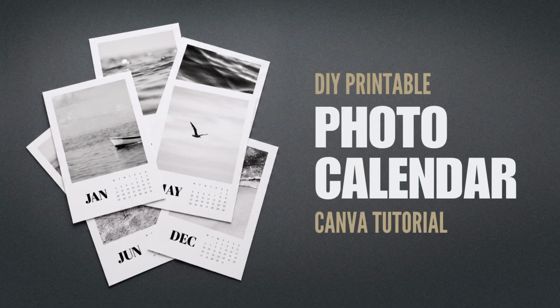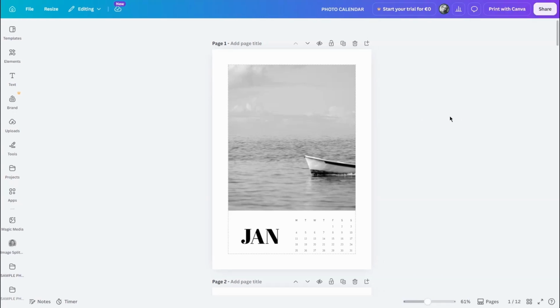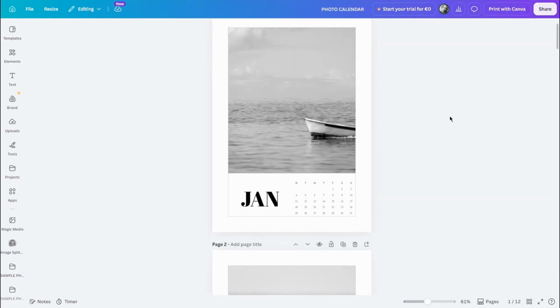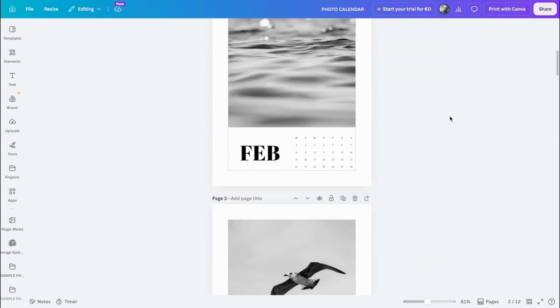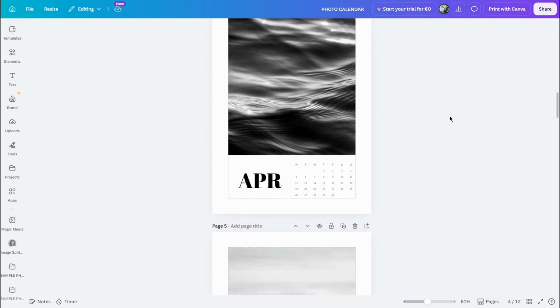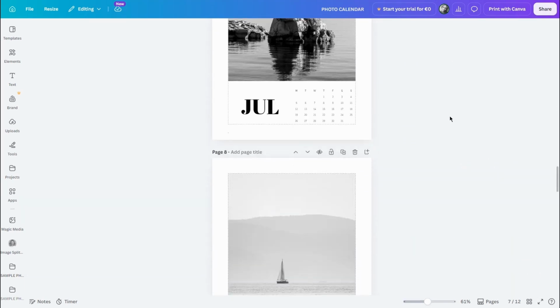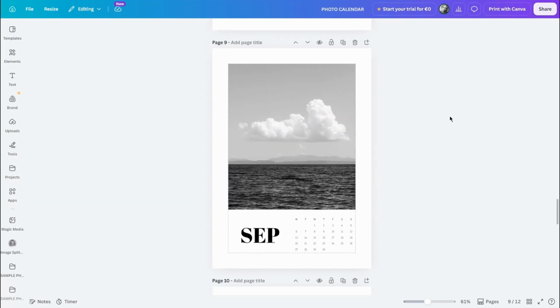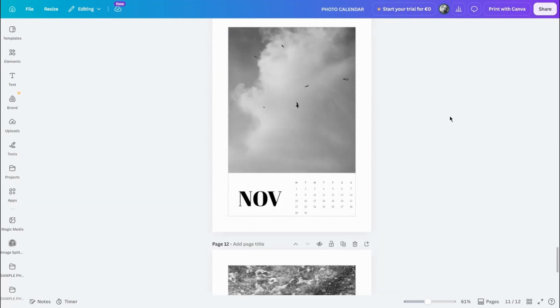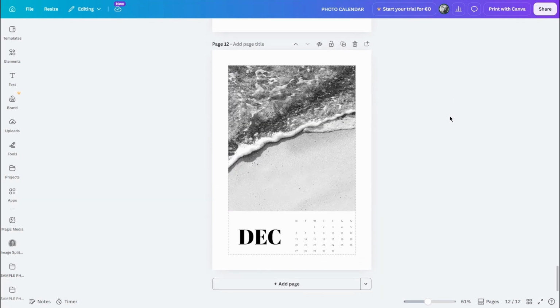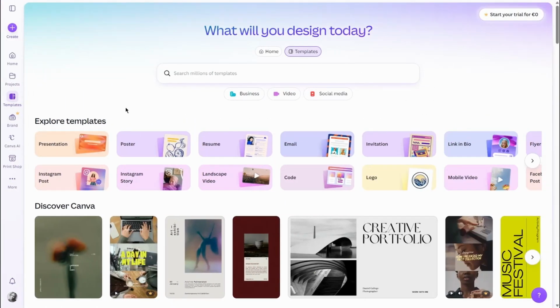In this tutorial, I'll show you how to create a printable photo calendar in Canva from scratch. We'll be creating this clean, minimalist A4 photo calendar with the large photo at the top, the month name on the left, and the monthly calendar on the right. You can use a different paper size, and you can easily adapt this layout to your own style. You can also experiment with different layouts using the same core design elements.